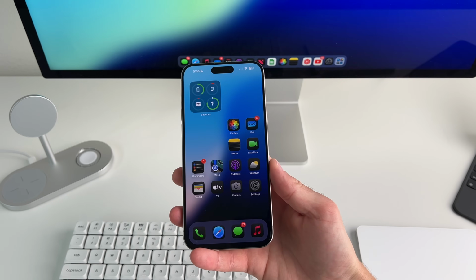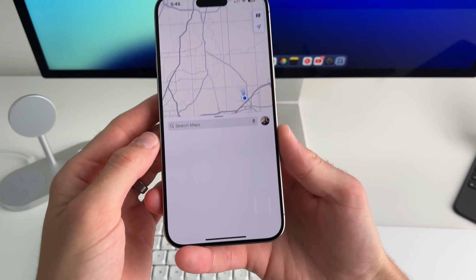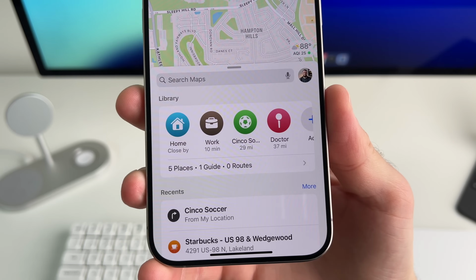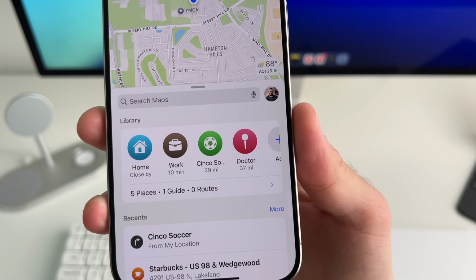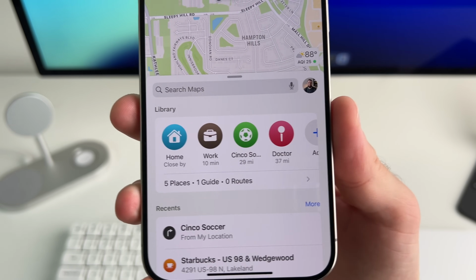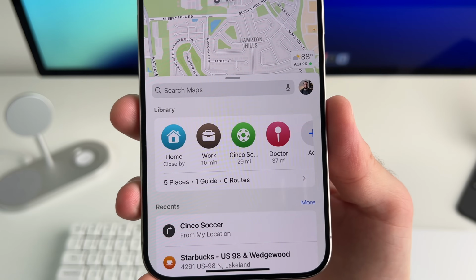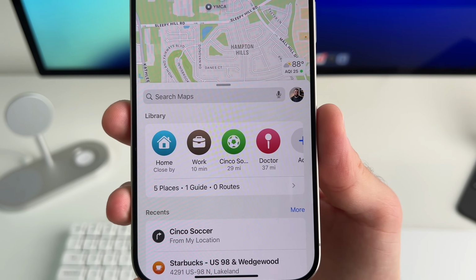Now, going out of settings, if I tap on Maps here, where it has your library of locations, for example, like home or work, or the place I play soccer at, or a doctor's office, it actually shows up a little bit different. I actually like the way these icons look. They look a little bit cleaner and sharper.